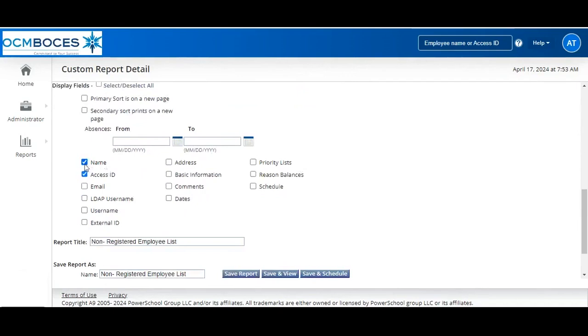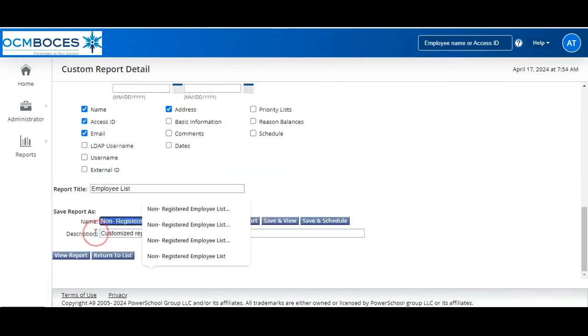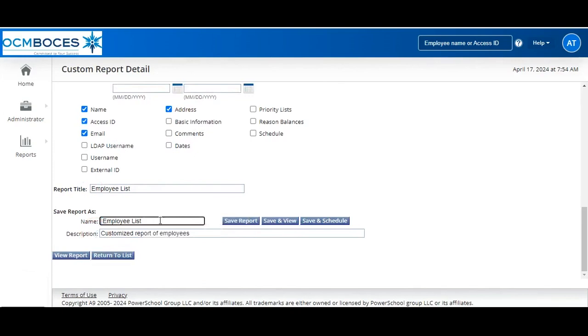I still do want their name. I still want their access ID. Now I want to include their email address as well as their mailing address. You can go ahead and title your report anything that you would like. I'm just going to title mine employee list.